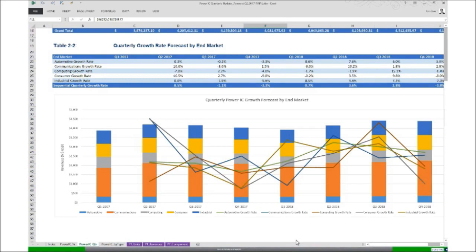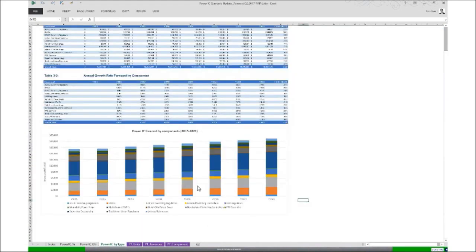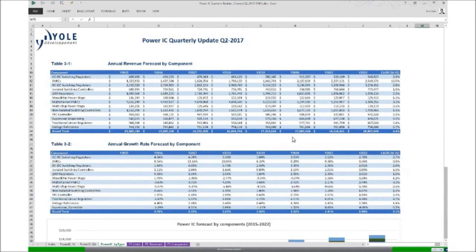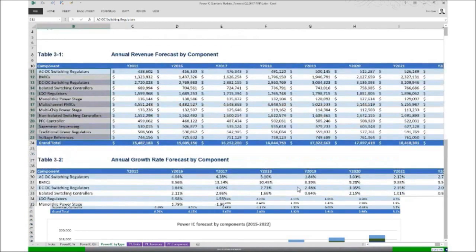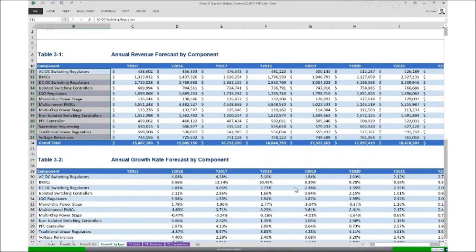And lastly, on the static table, we have Power IC by type. So here are the components that Yole covers on the left hand of table 3.1. AC to AC power switching regulators, battery management ICs, DC to DC switching regulators, isolated switching controllers, LDO regulators, monolithic power stage. Those are the power stage including a driver and a power switch on a single chip, and multi-channel power ICs, multi-chip power stage, and that is defined as power stage having the driver and power switch in two different chips on the same package.